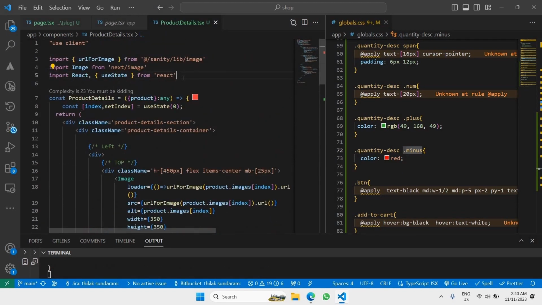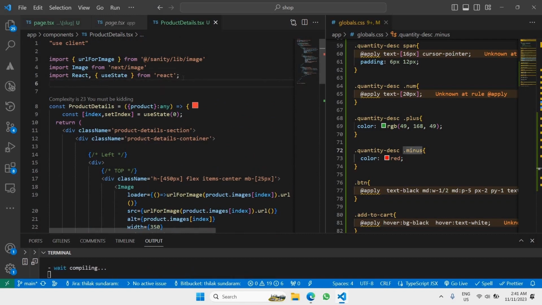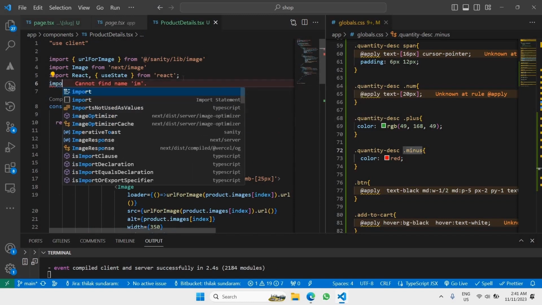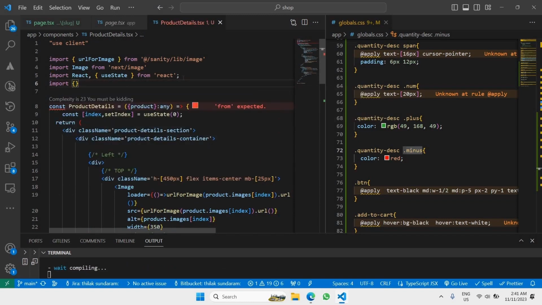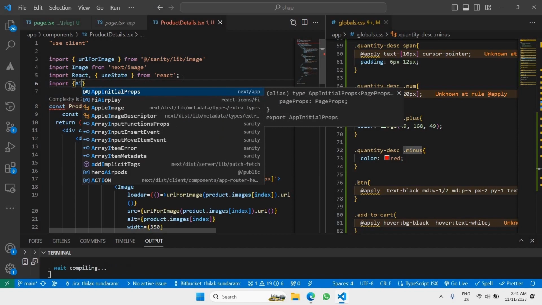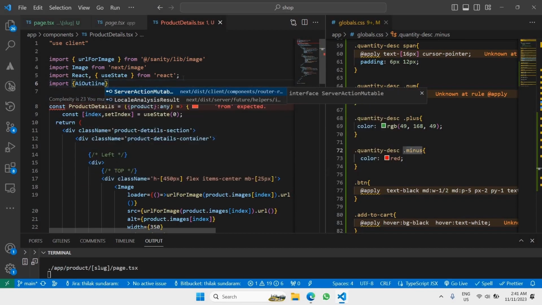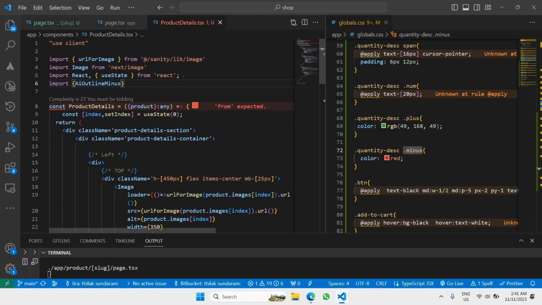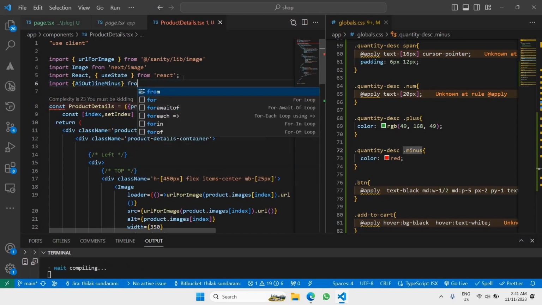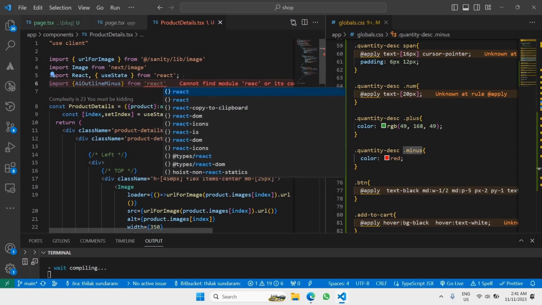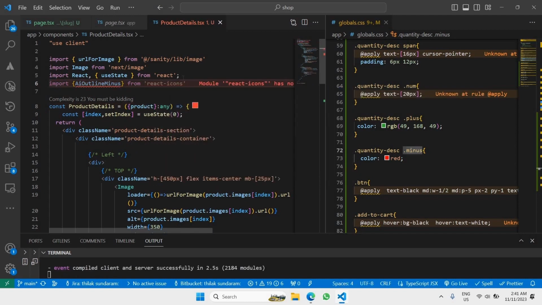So I have to call the minus icon coming from React awesome icon. I have to say import, open curly braces, and inside here I have to say AI, which stands for awesome icons. In this case, I have to add outline and minus. This is a particular icon that we'll be using, which is coming from React-icons/AI. And this should be able to import this particular awesome icon from this particular React icons right here.